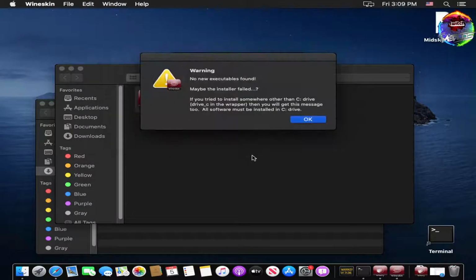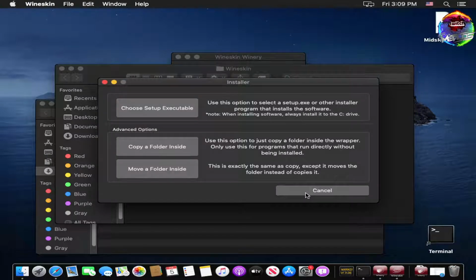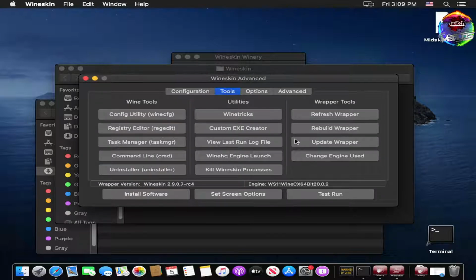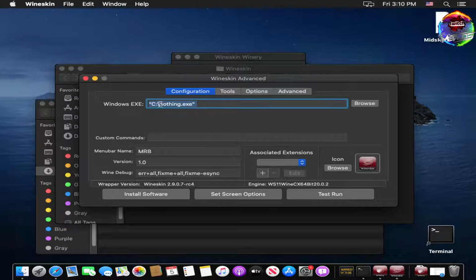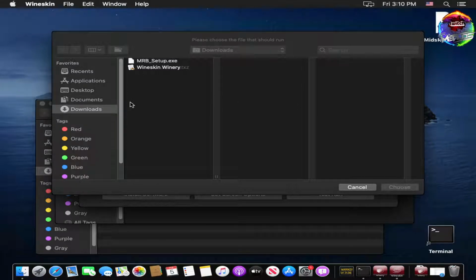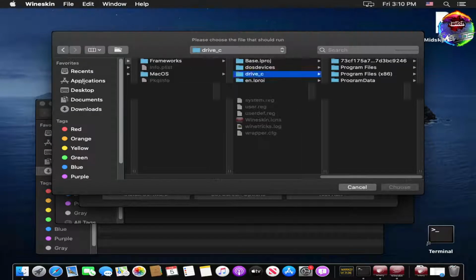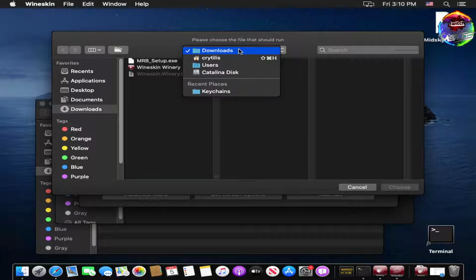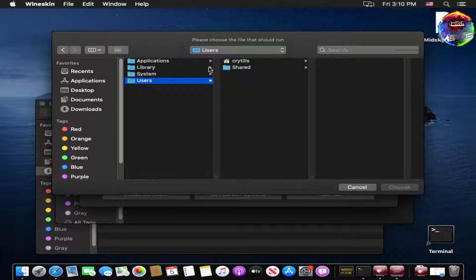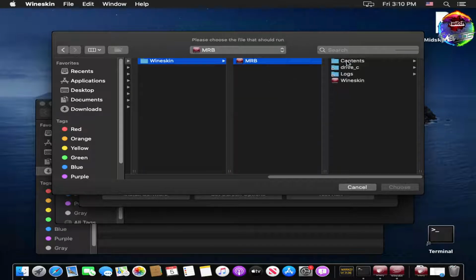It's going to finish up here. There it goes. It'll say no new executable failed. No, it didn't. Hit OK. Click Cancel. This is where you need to set what you want it to run when you run that link. Otherwise, you're just going to come right back to here. So we're going to go to configuration. We're going to see where it says see nothing. We're going to change that. Go browse. Go to our users folder. Our user, applications, winescan, MRB.